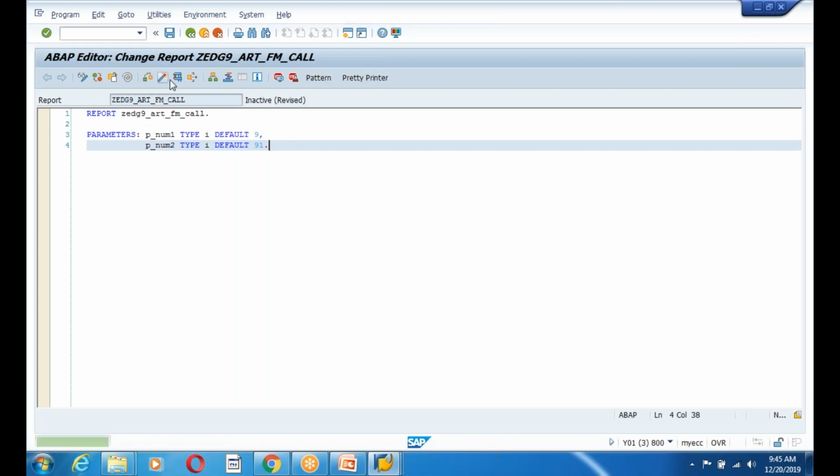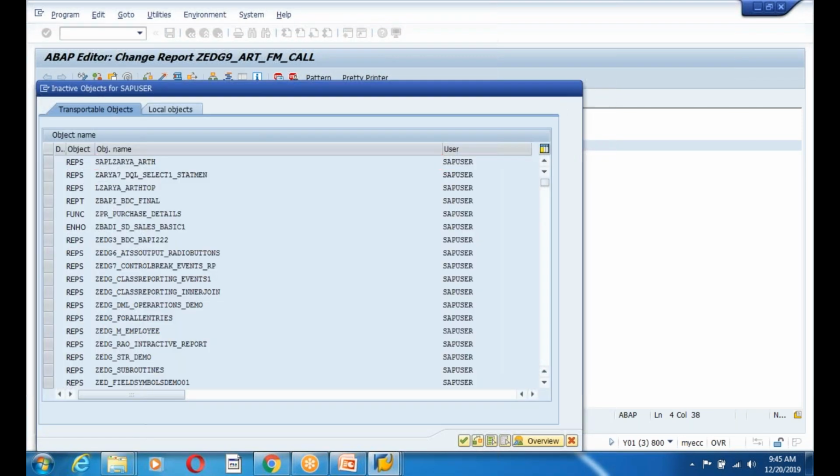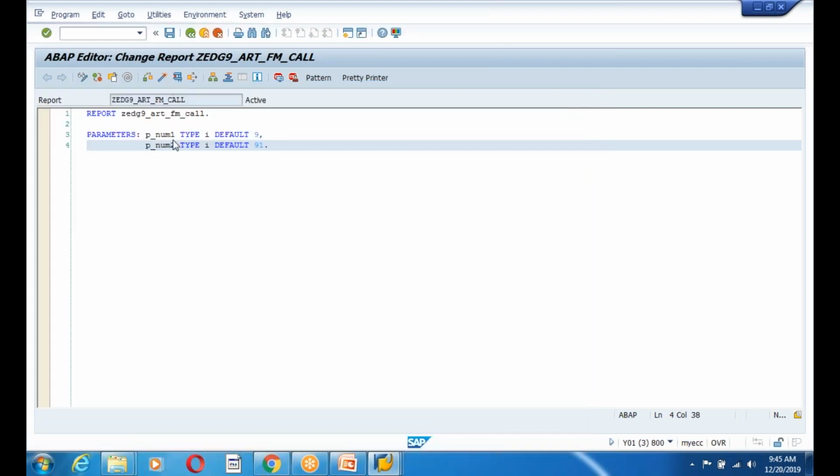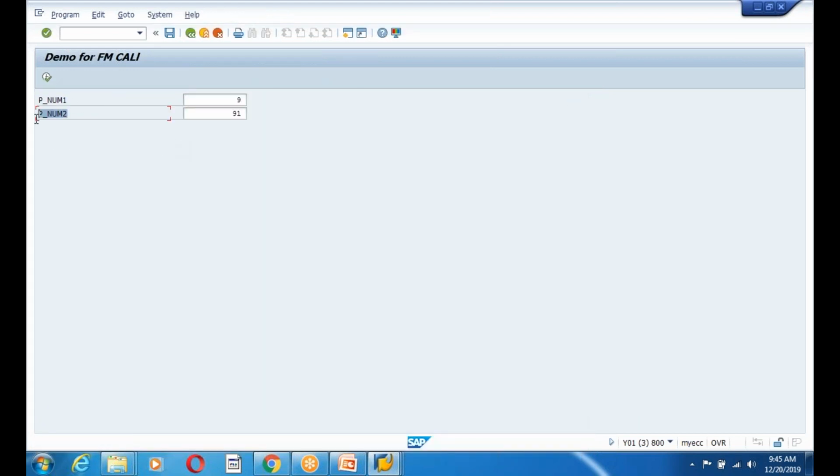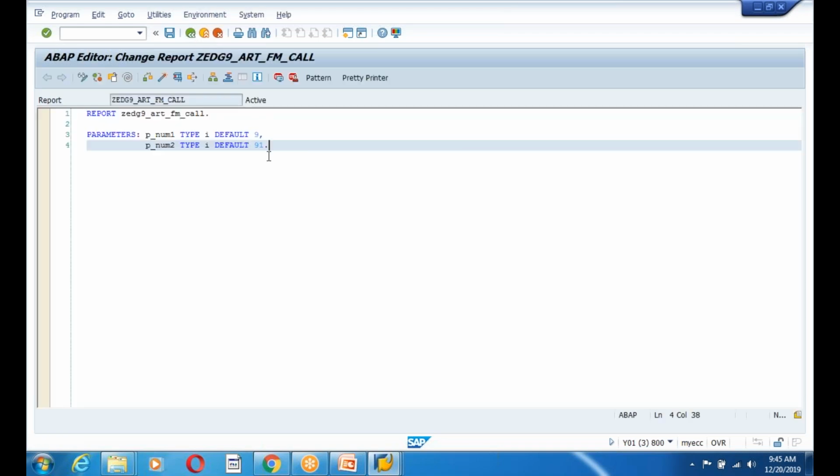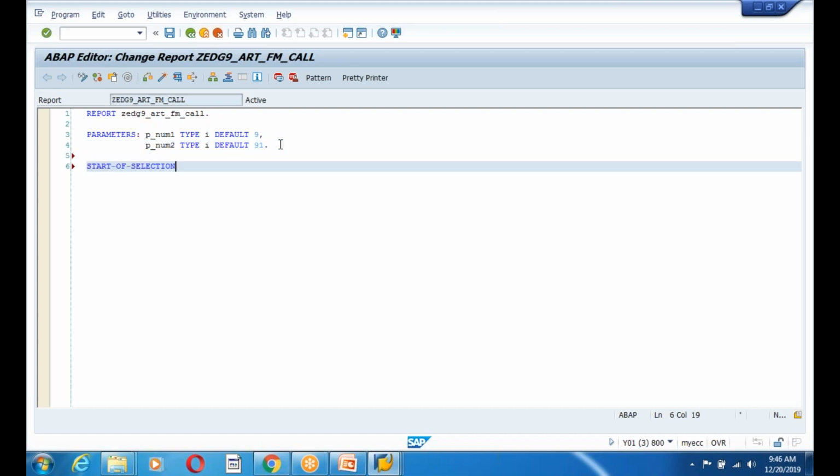Pretty printer, do the syntax check and activate. See guys, now p_num1, p_num2 default. See, the value is defaulted on the selection screen. And before, we have seen with the initialization event. In the initialization event, we have written code p_num1 equal to 9, p_num2 equal to 9, for example. But here directly I can default the values to the selection screen. This is also one more option we have, guys. And maybe start of selection.